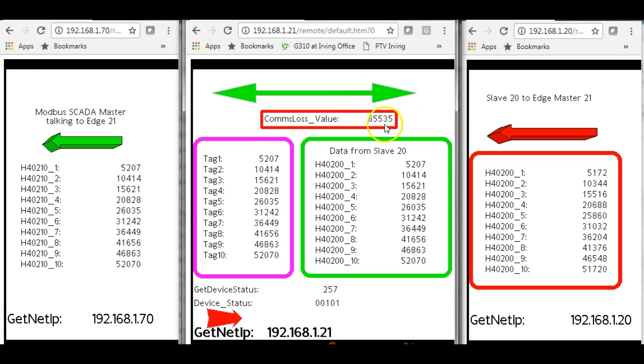Anyway, so you can see the values there. It works great.